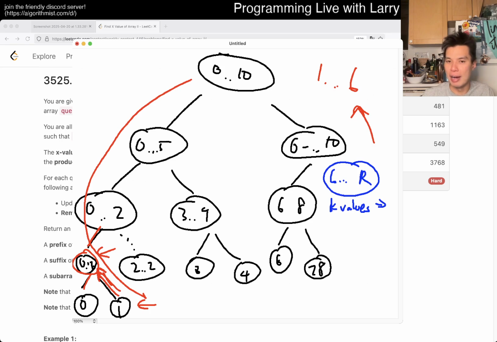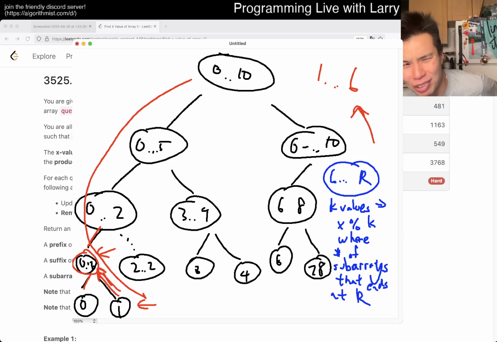It's just going to be X mod K, where it contains the number of subarrays that end at R. Number of X, what do they call it? X value or something like that, right?